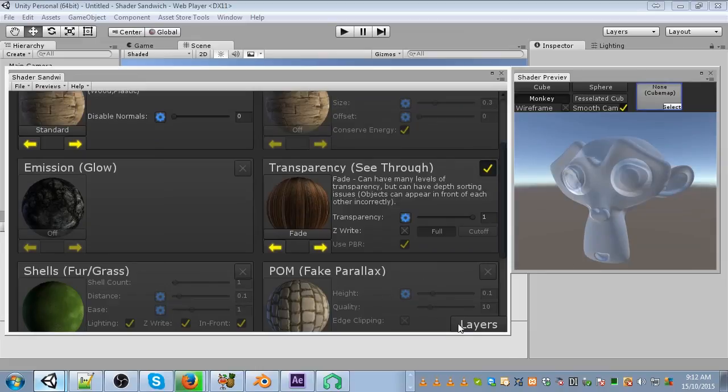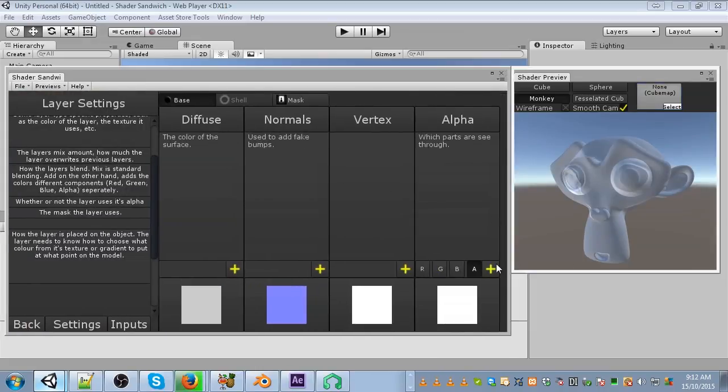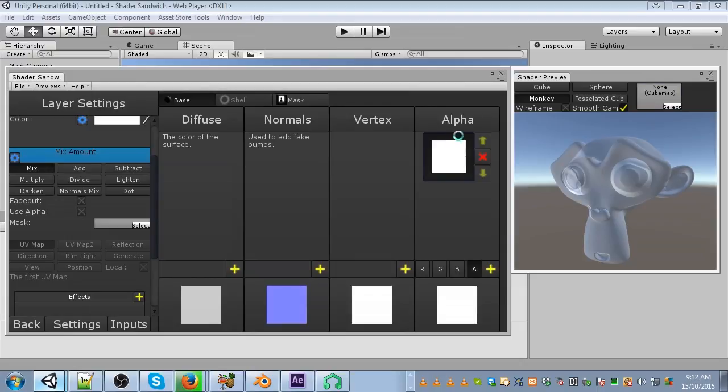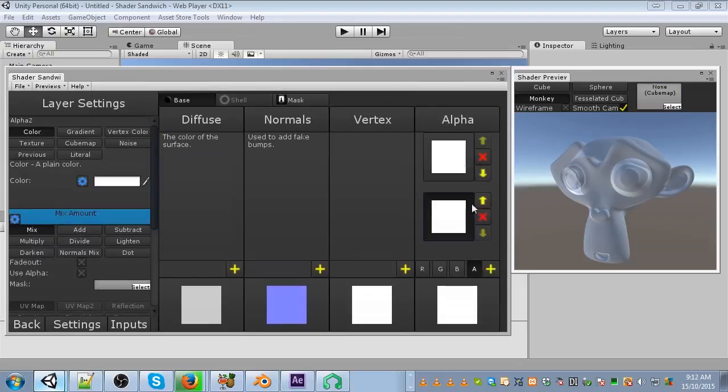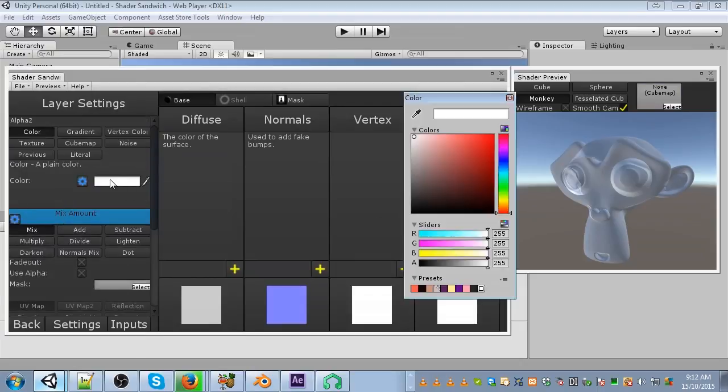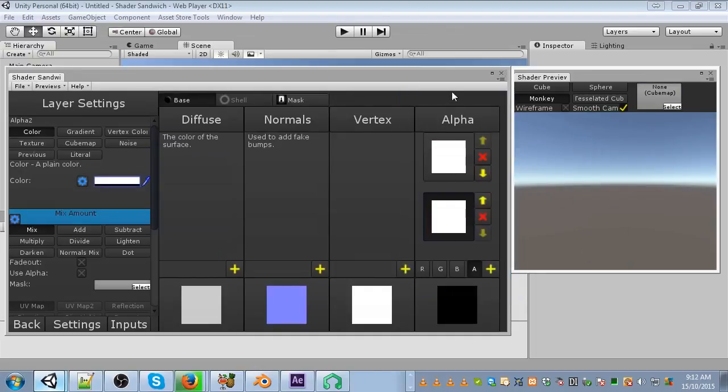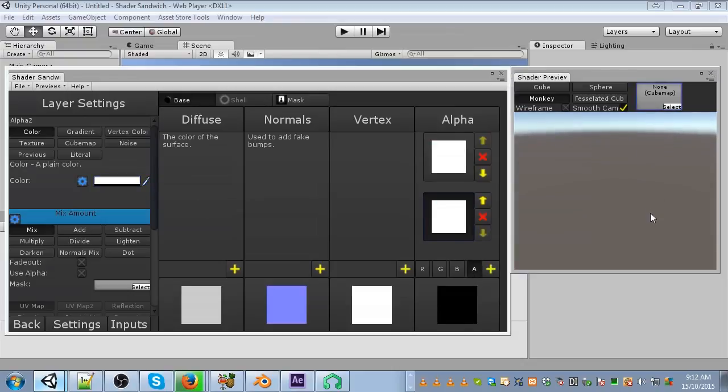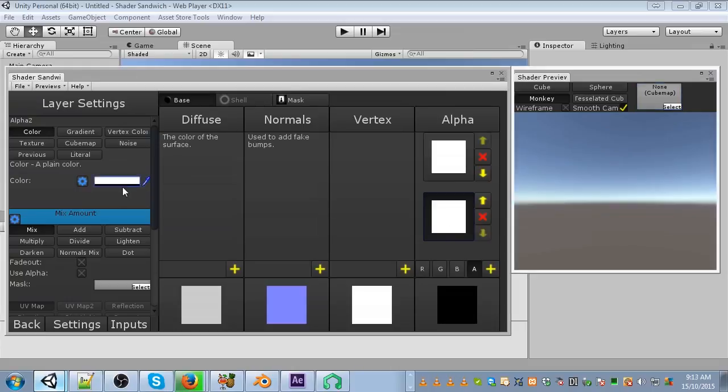So next we can go into Layers, and we need to add a layer into the alpha channel. And then we'll add another layer into the alpha channel and set this one's alpha to 0. So this works because the alpha shader channel is using the alpha channel of these layers. So by setting it to nothing, it means it's invisible. So now what we want to do is fade out this invisibility the further away from the object we get. That way it becomes visible again.